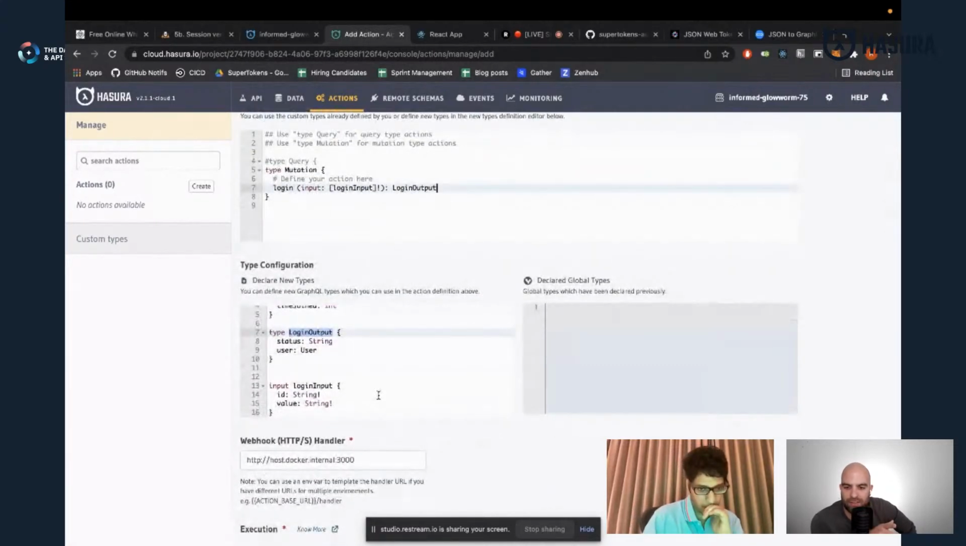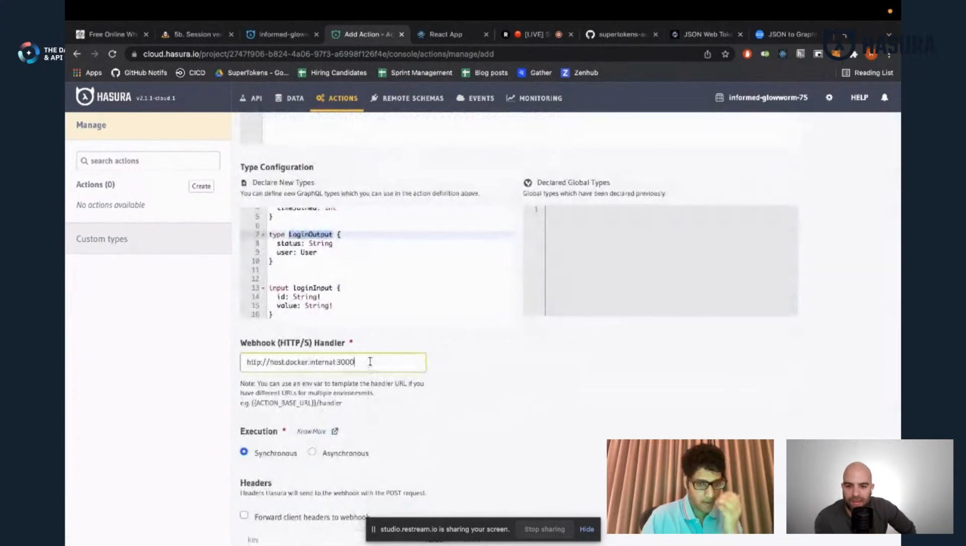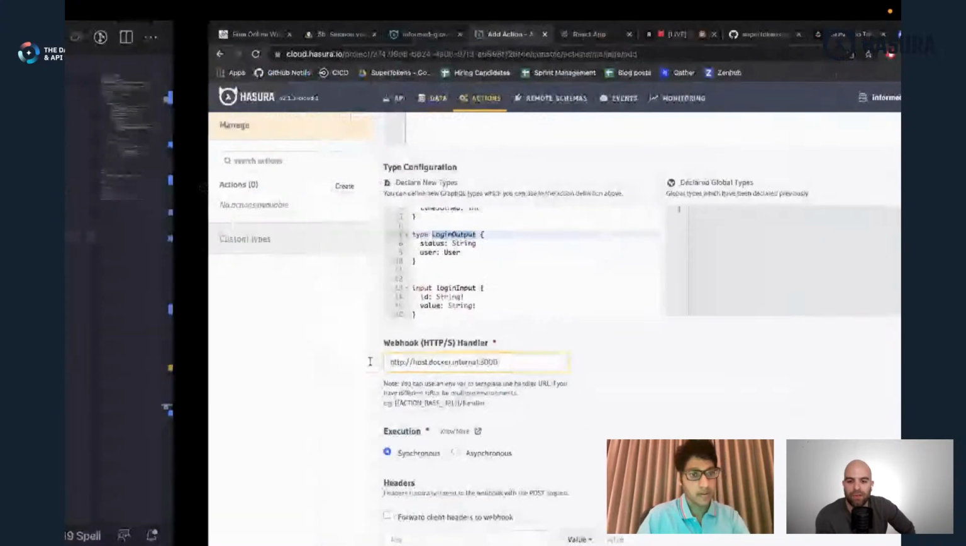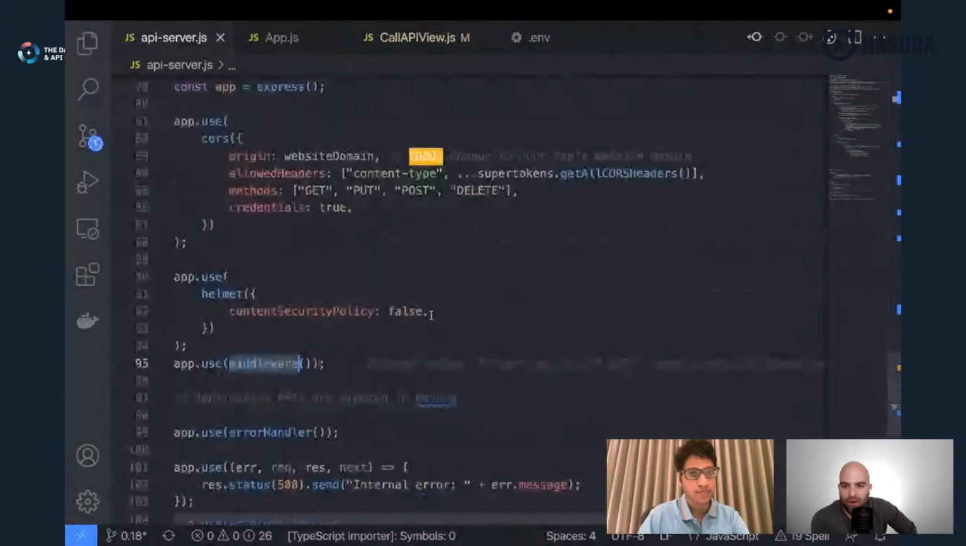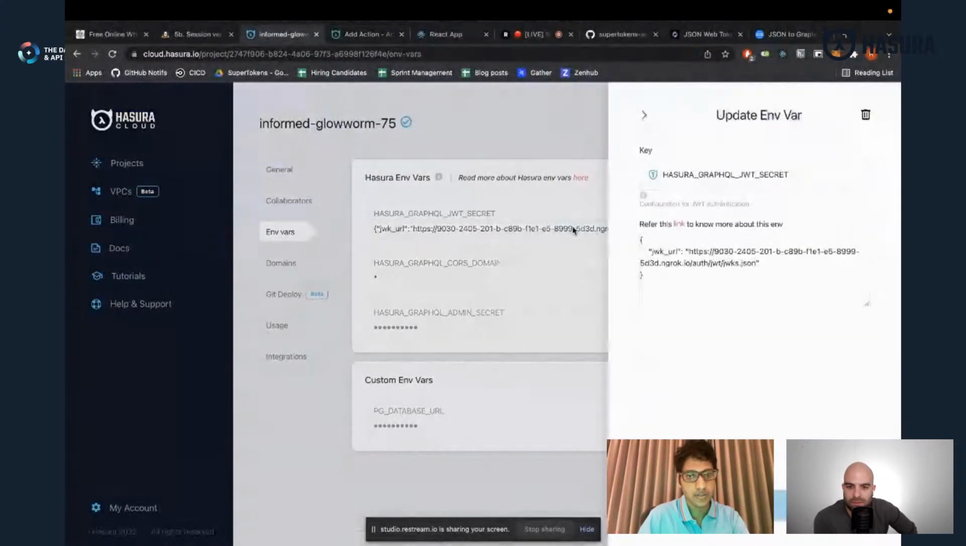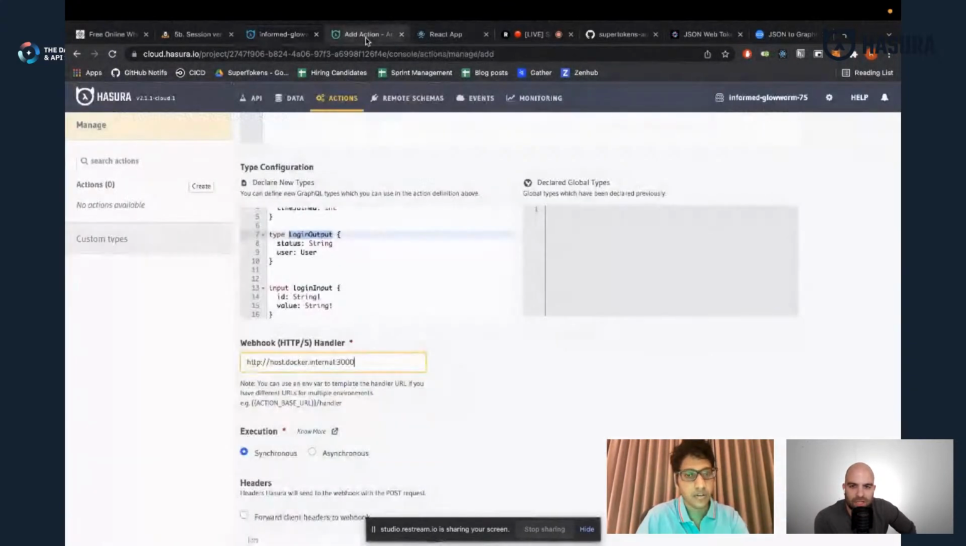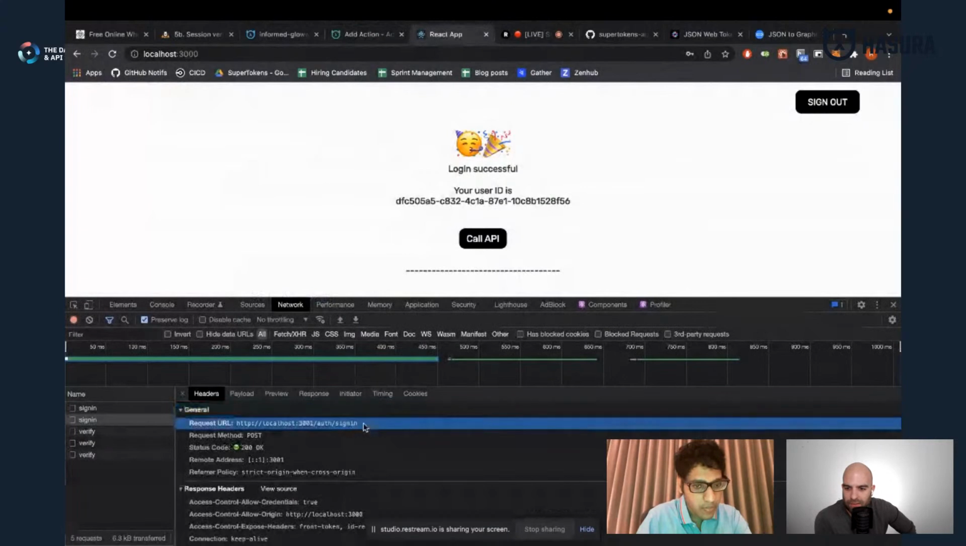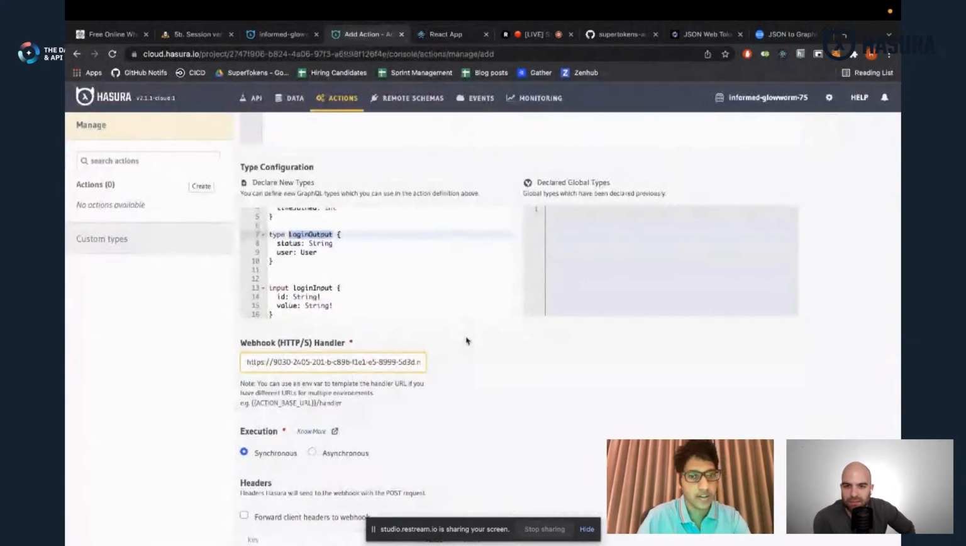So let's go down now to our webhook handler, and we're going to paste in the URL that we have from the ngrok that you've got. Let's go. And then we'll just need the endpoint on that for the login. Yeah. All right. I think it's just login, right? Yeah. No. Oh, sign in. Yeah. Yeah.